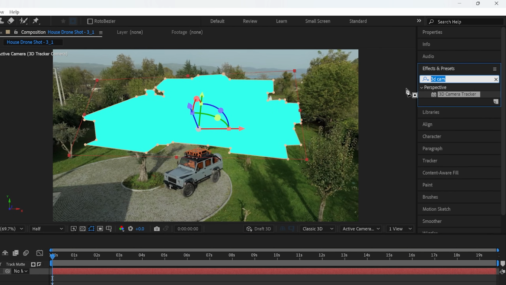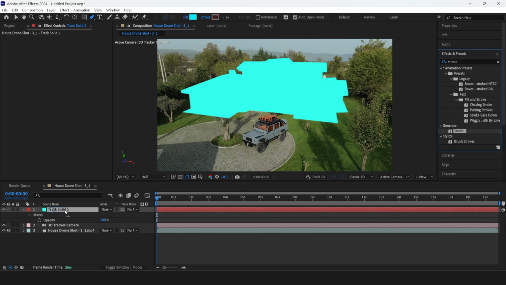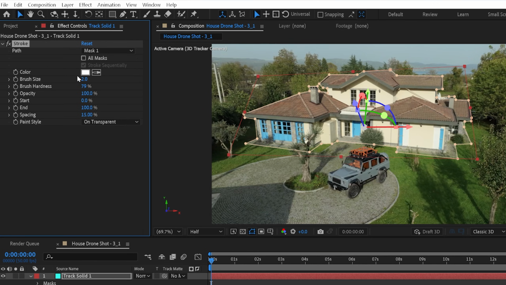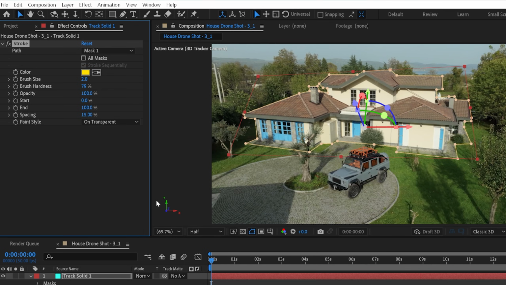Go to the Effects and Presets, search for Stroke. Drag it onto your footage and in the Effect Controls panel, change the paint style to transparent. And now you can set its color to whatever color you like. And here you can also change the thickness of the outlines or change its hardness.